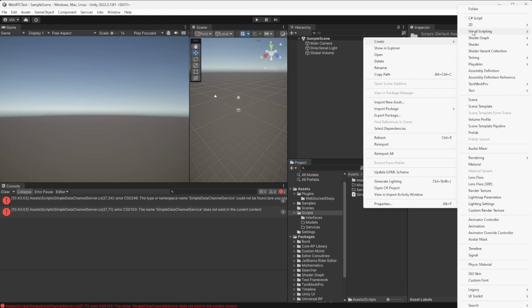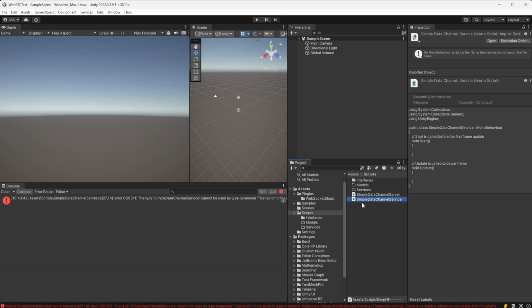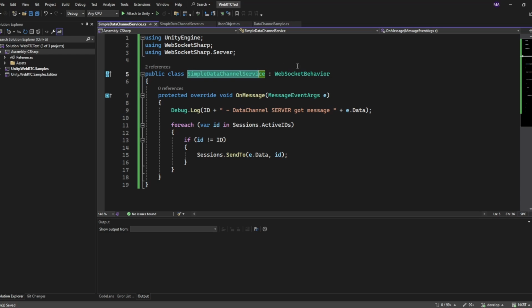In the project view, right-click, create C# script. This will be our SimpleDataChannelService, and move that file into the services folder. And after opening, just derive from WebSocketBehavior, implement the OnMessage method, and make sure that whenever a message arrives at the WebSocket server, it is forwarded to all connected clients except the sender of the message. I guess I'll just leave a little comment here.